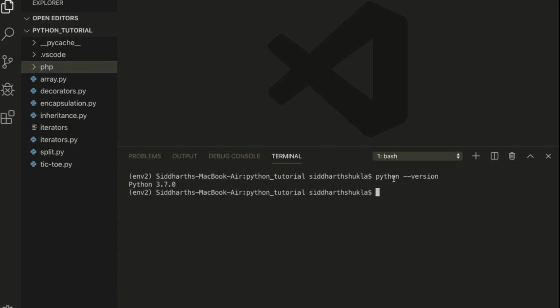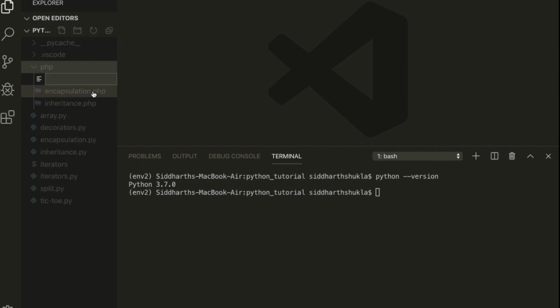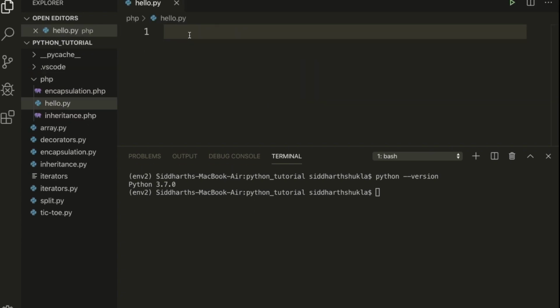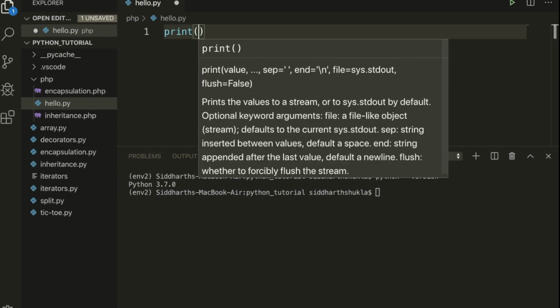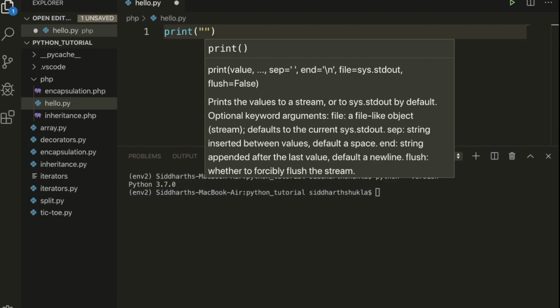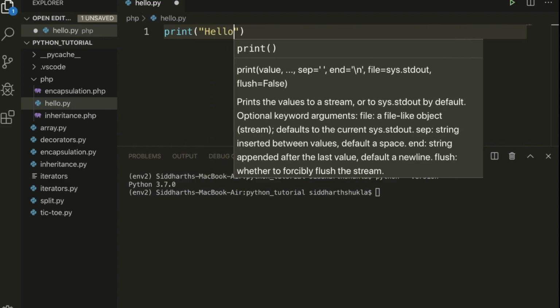You can check the version using python --version. Suppose I have a file and I'm going to just print hello real programmer. I'm going to use hello.py. The Python extension is always .py. Now inside here, you can print using double quotes or single quotes, whatever you want. I'm using double quotes right now.